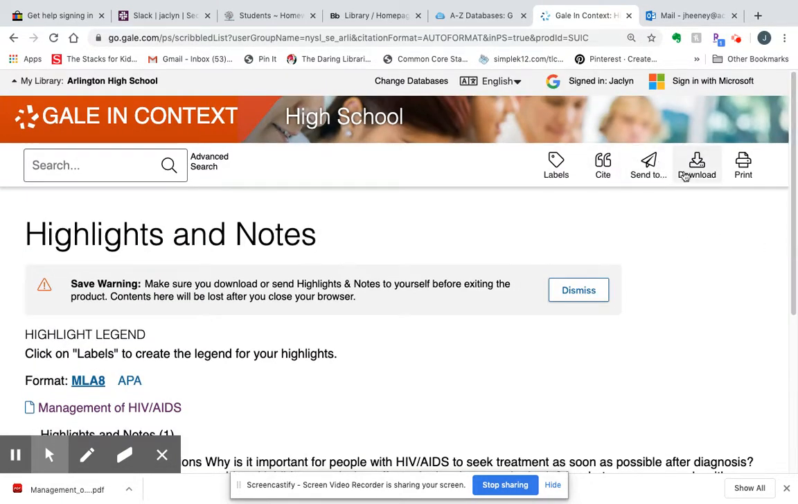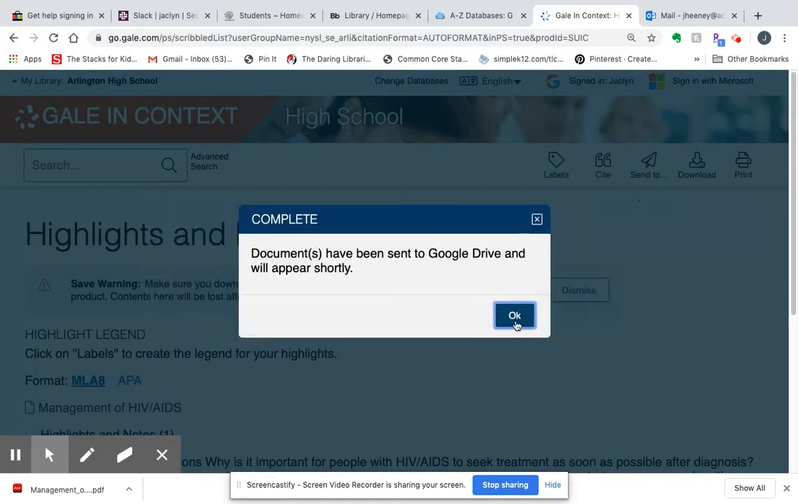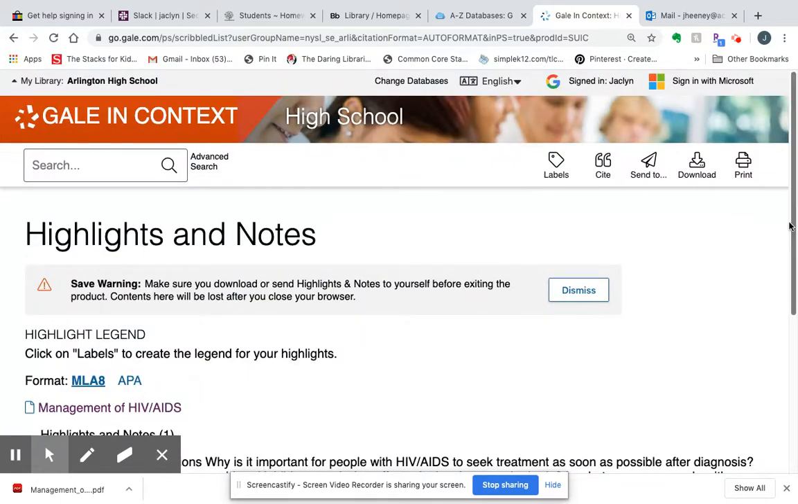So right up here, see how it says send to? You'll just send that to your drive, and that will come up on your most recent documents.